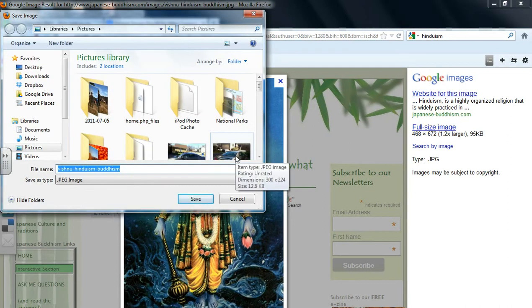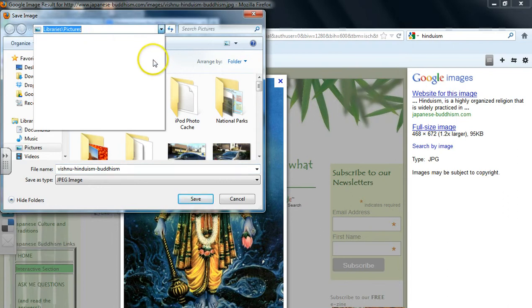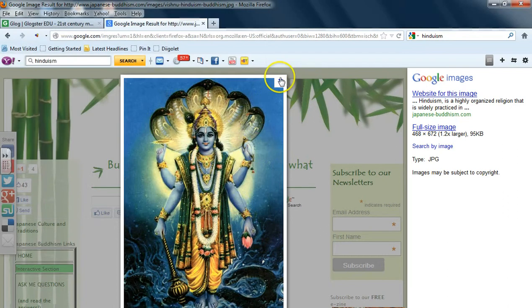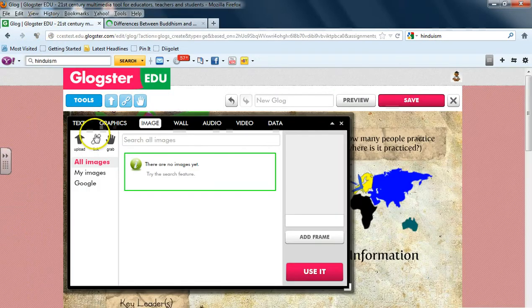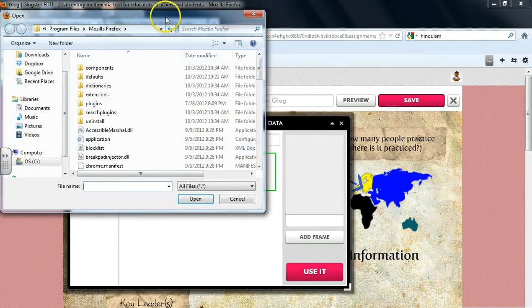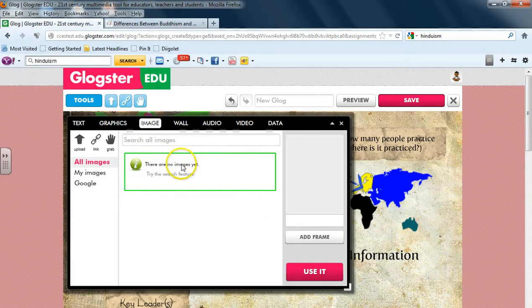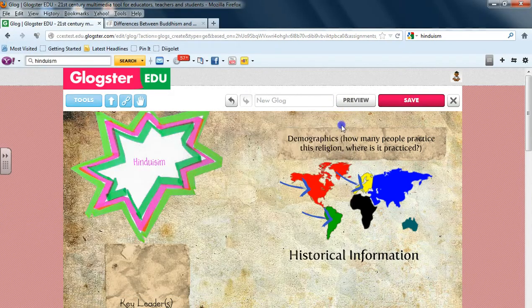And if y'all are using the netbooks, I would save everything on your thumb drive. So you'd click down here, you'd find your thumb drive and save it. Give it a name that you understand and save it. Then when you go back to your Glog, you would just go to upload your image. Again, you would find your thumb drive, you'd open the image, and it would show up right here and click use it. So all of this stuff can be changed.